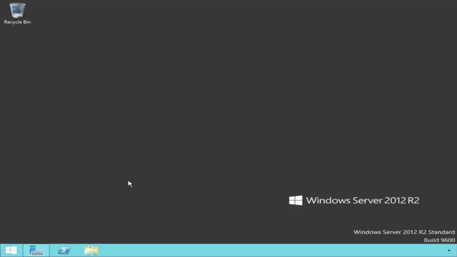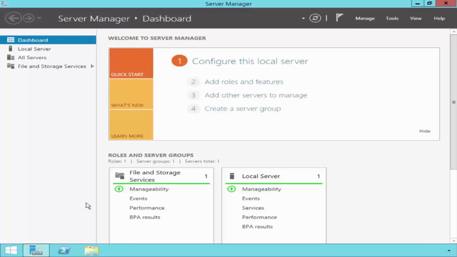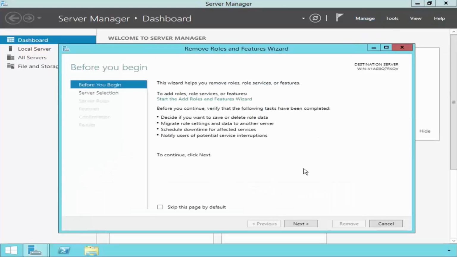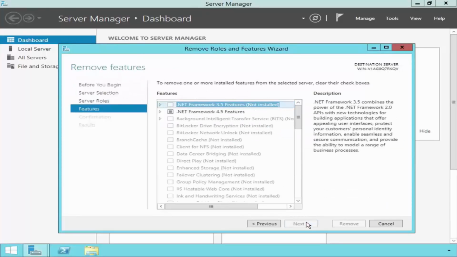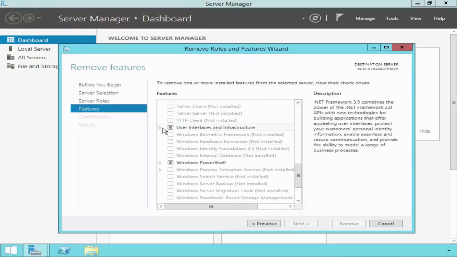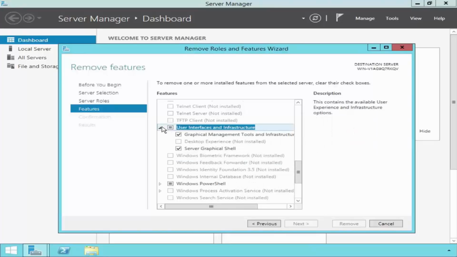To start with, I will open Server Manager. From the top right corner, select Manage, and then Remove Roles and Features from the drop-down list. This opens the Remove Roles and Features wizard. From here, I will next my way through to the Remove Features screen. If I scroll down through the list of features, notice that I have a feature named User Interfaces and Infrastructure. If I expand this out, I will get a few sub-options.